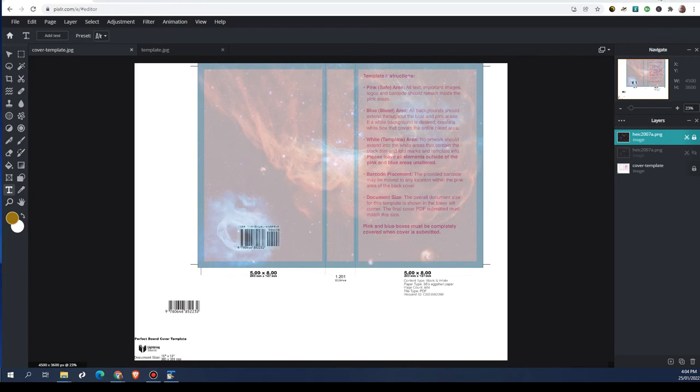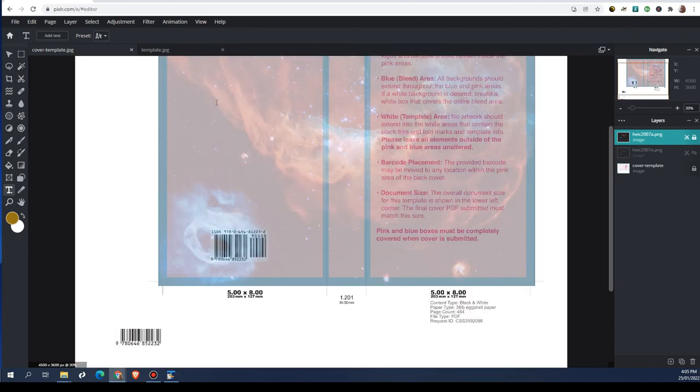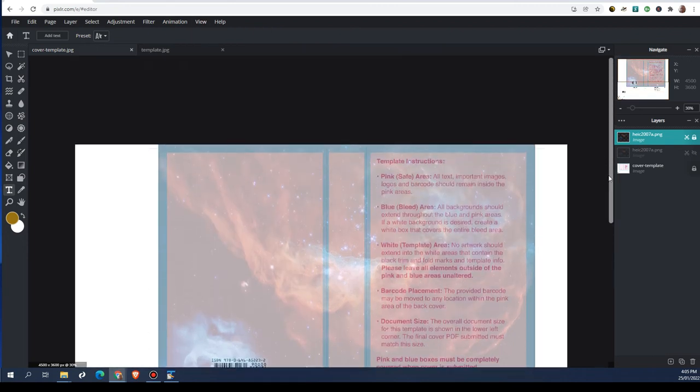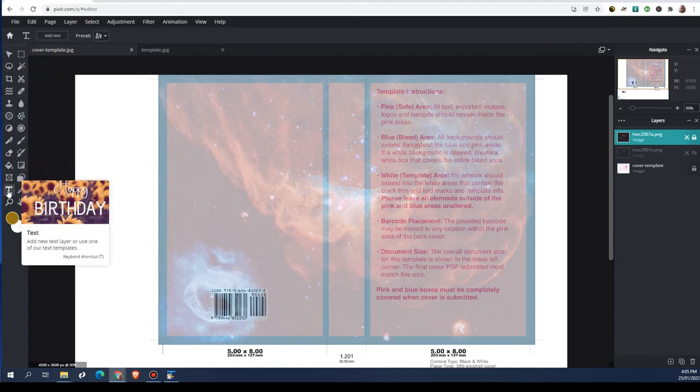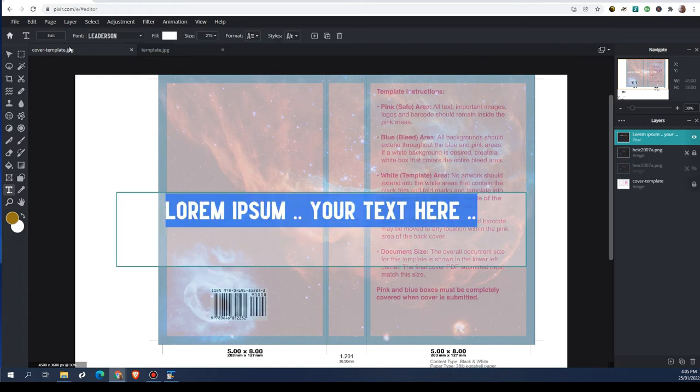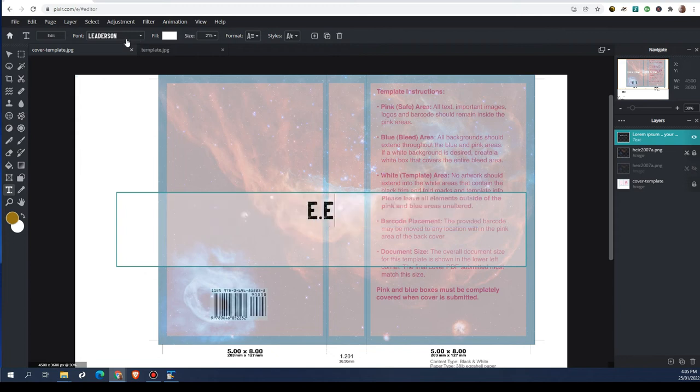So I'm looking at my cover file off-screen, and I'm going to zoom in a little bit, because you can move around with this, and it helps if this is as big as you can get it to be. And then I'm going to go to the text control, click Add Text. I'm going to choose it. This is on Leaderson, but you would choose the font you want.